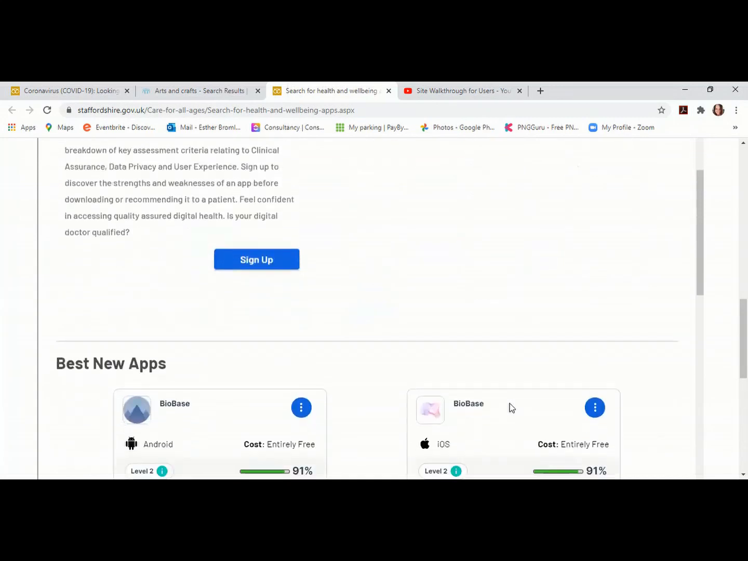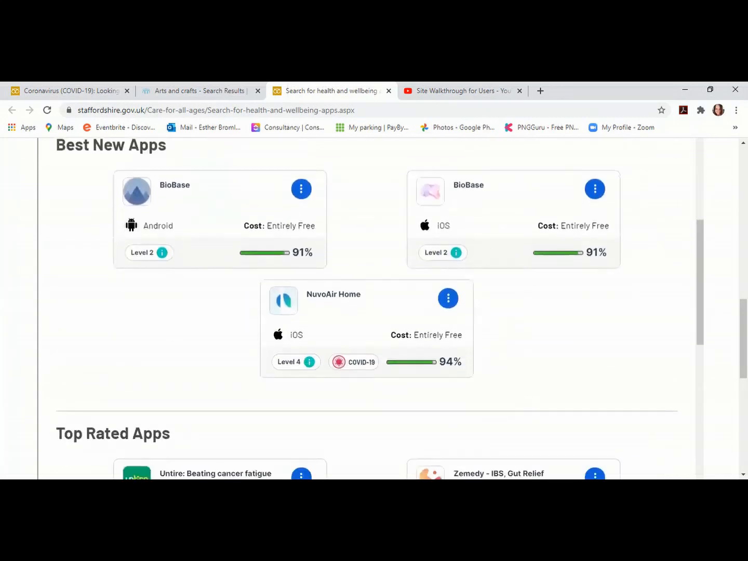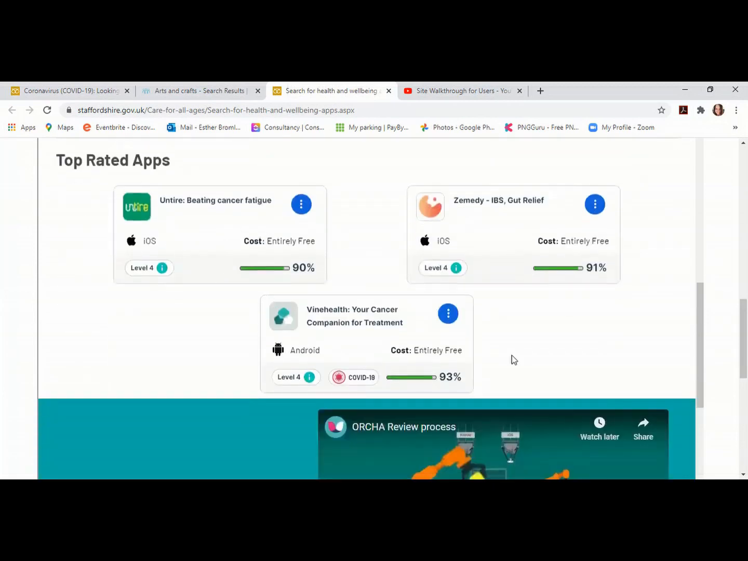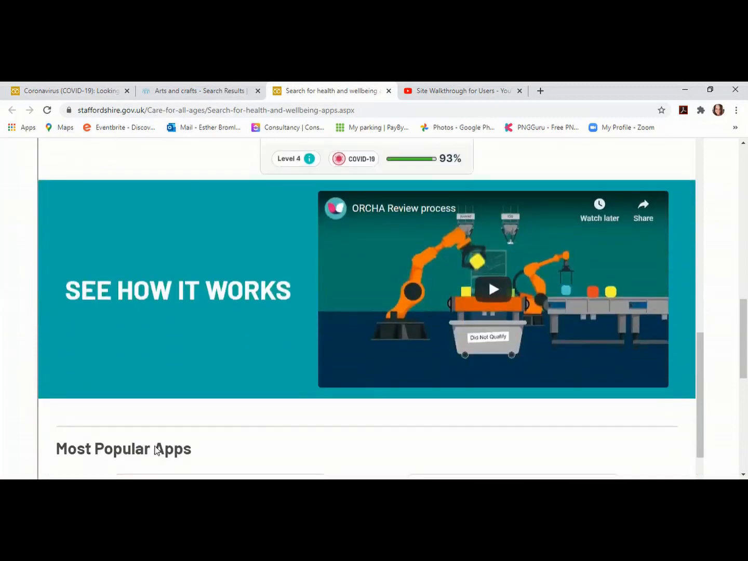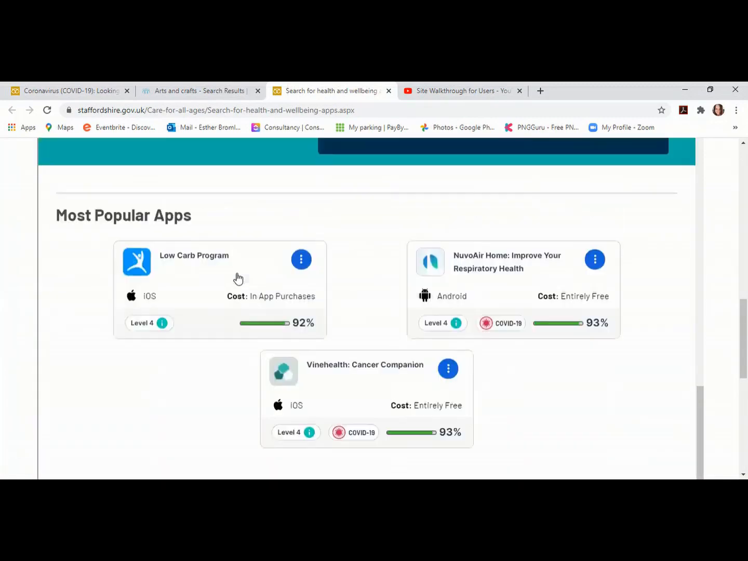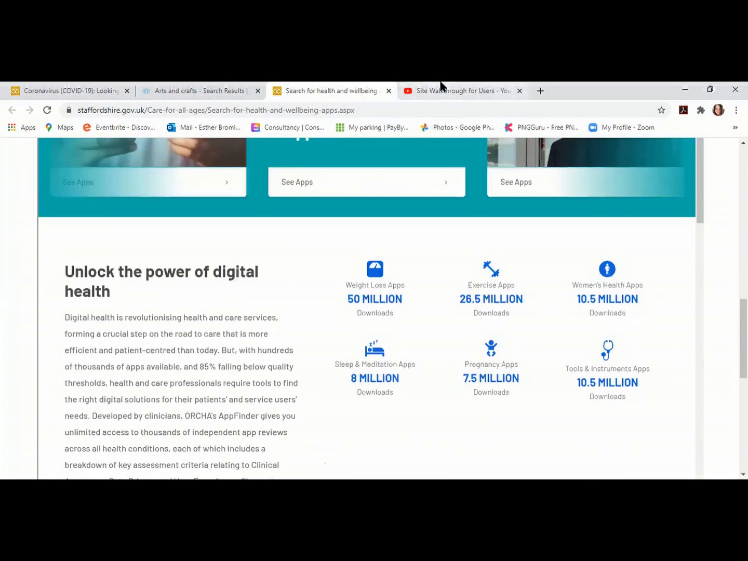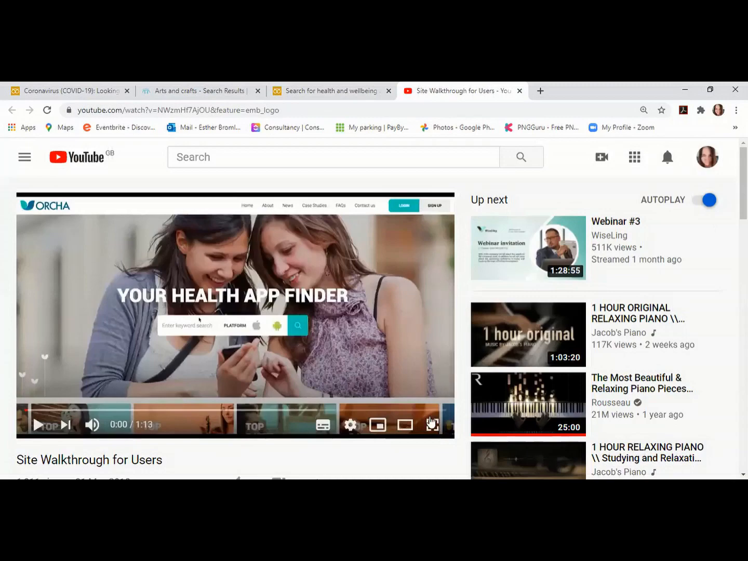It's got a bit more blurb about it, and then at the bottom it's got some best new apps. So what's been really good recently, and what's scoring pretty highly generally across the whole range of apps that there are with health and wellbeing. It often tells us if something's free or if there are some costs to it. Or what are the top rated apps at the moment? What's out there that's performing really, really well? And then it tells you a little bit about what the ORCA process is about. So I'm going to show you a very short video on a little bit of a walkthrough so that you can see it in action. It's only a minute long.